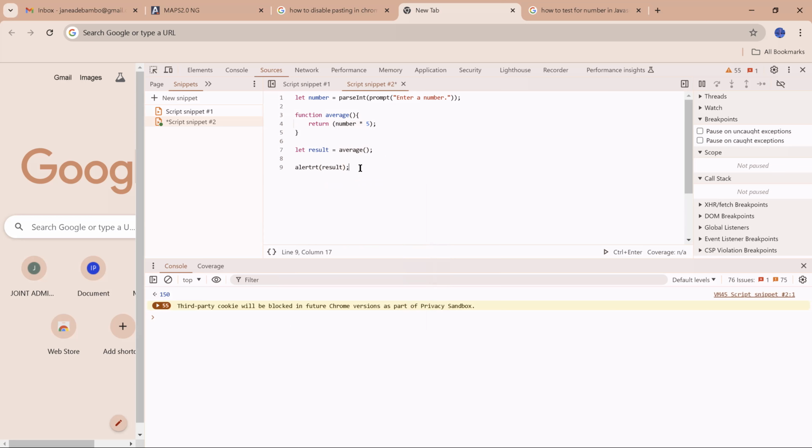Is there any question with this? Any question? No, sir. No question. So whatever calculation is done here, this average will now return this value. So it will return this value into results here.